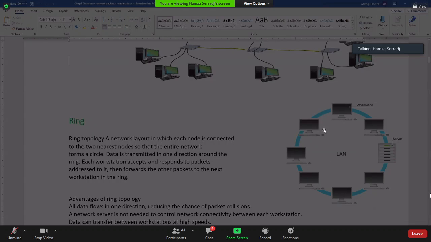One of the big advantages of using this circular thing is we don't have collisions, right? Because the packet is always going to flow in one direction. So let's say, for example, this is the direction of our data. If this computer wants to talk to this computer, it needs to send to all devices until it reaches that one.